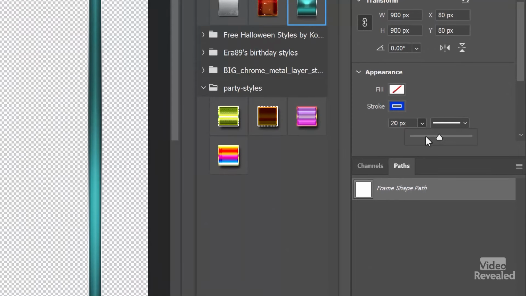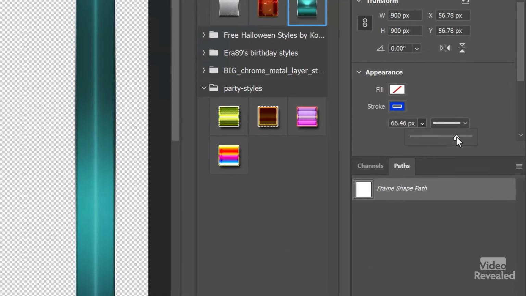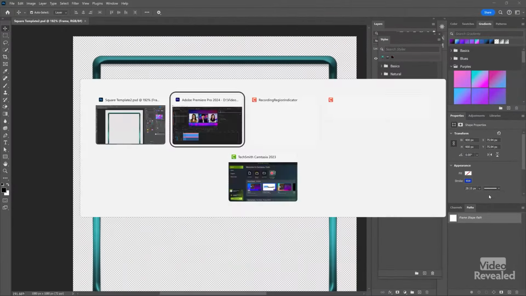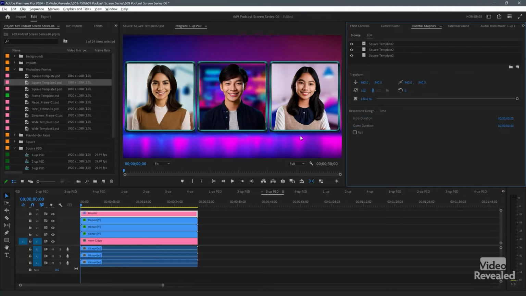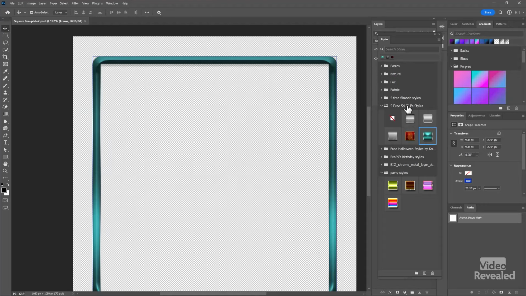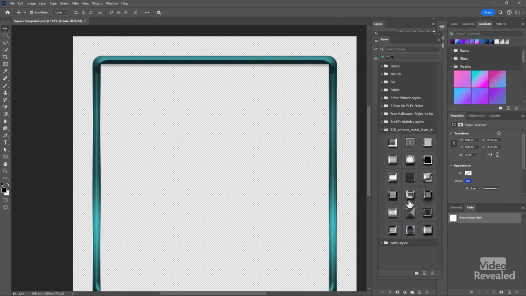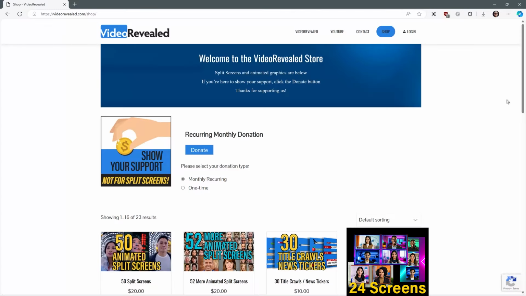And you can also change the stroke in the appearance. Save, go back over here, and you can see it updates right there. So there's lots of free styles that you can play with, some great Chrome styles, and you can easily use those.